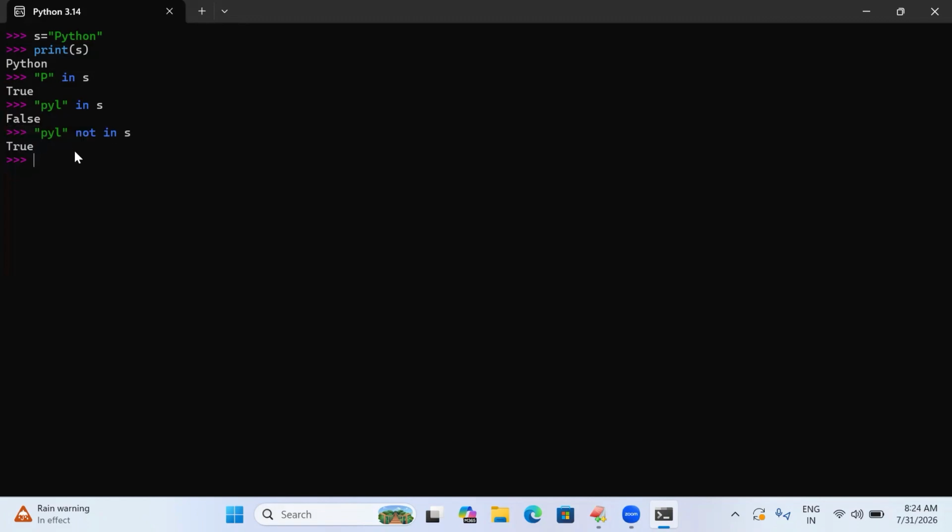So in order to get output as false, if I declare like this, capital P is not in S, but capital P is in S, right? So the answer is false. See here, we got the output as false, right? So this is the main use of these membership operators in Python programming language.